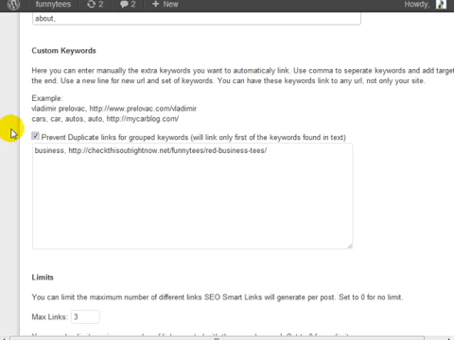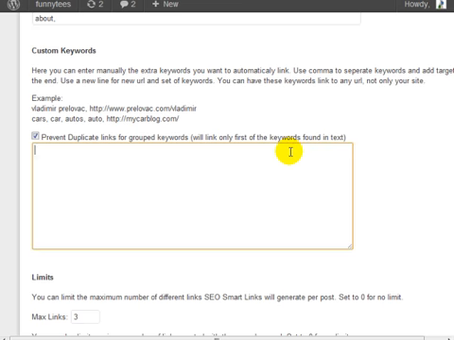Under the custom keywords section, you can actually specify custom keywords. So if you want to make it where every time you see the keyword golf clubs, it links to a certain page, then you can follow this example and enter it here. Now, I actually prefer to do everything manually simply because you have more control over everything and you have less headaches with possibly things messing up.